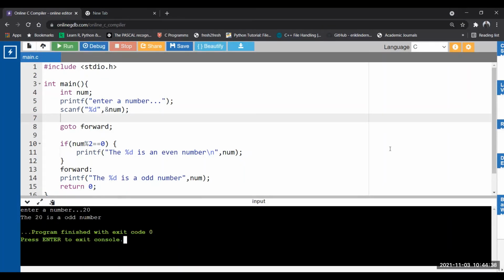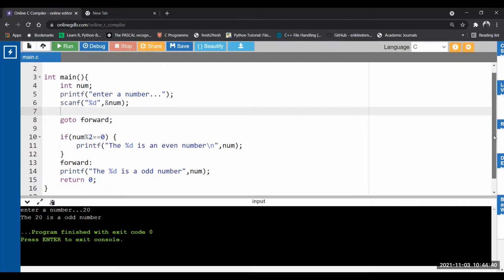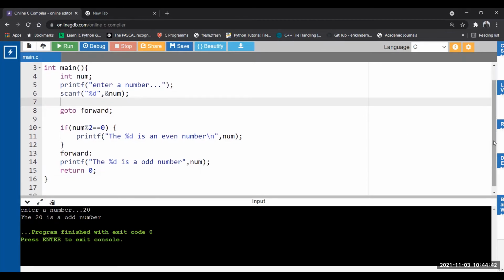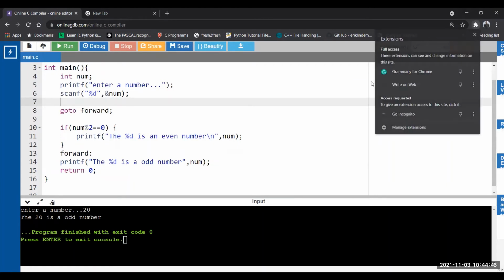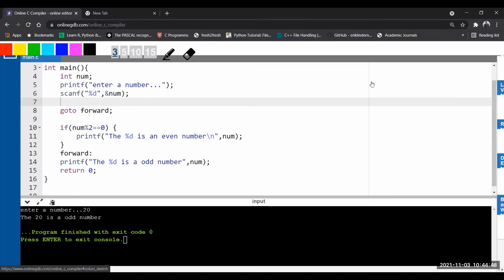See what will happen here. I have used a goto in line number 8. We have given an input 20. 20 has been saved into the memory block of num because we pass the address of num here. This is the ampersand, which we also call the address of operator.